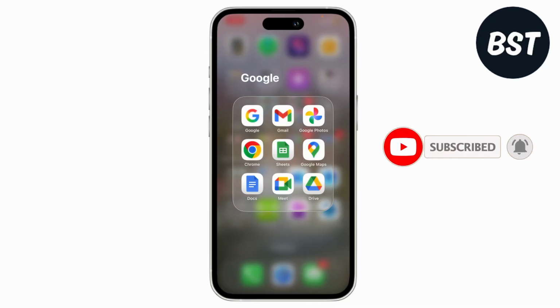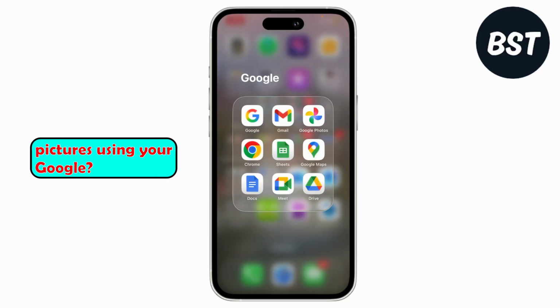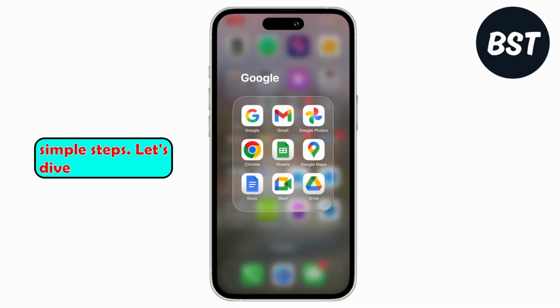So, do you want to find where an image came from or discover similar pictures using your Google? Then I'll show you how to do it in just a few simple steps.